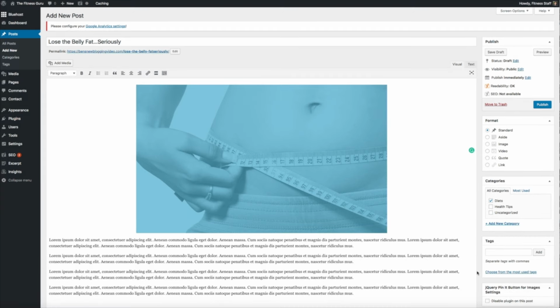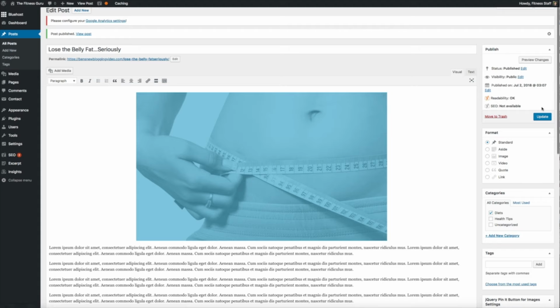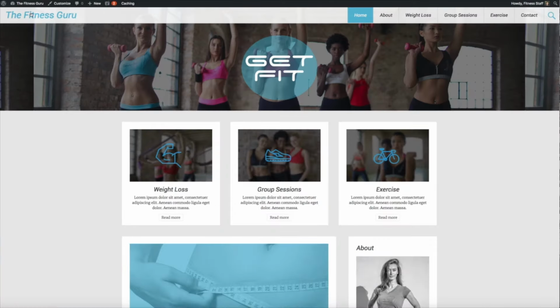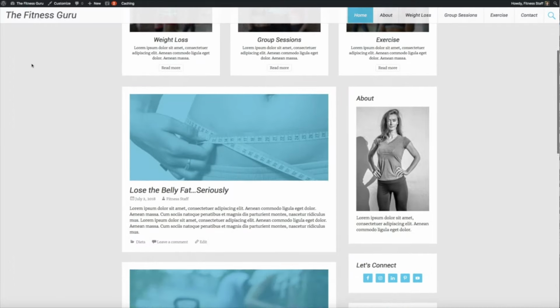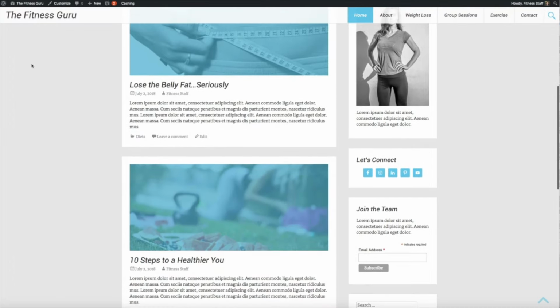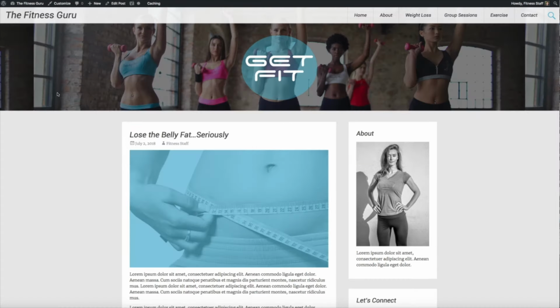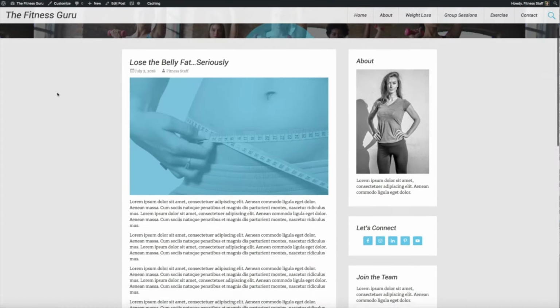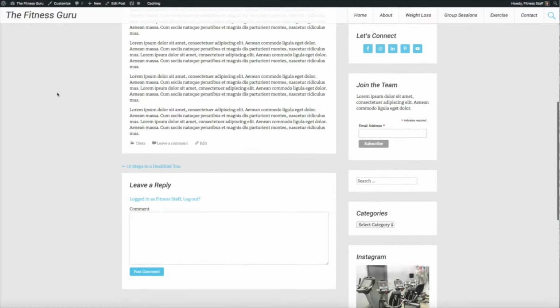So we'll go ahead and click the publish button. And then we'll view our page. And once we visit the home page, perfect. We have our 2 blog posts with our featured image, and then we have that image that's leading the content. Looks good.